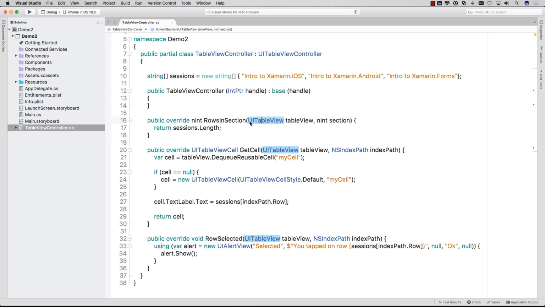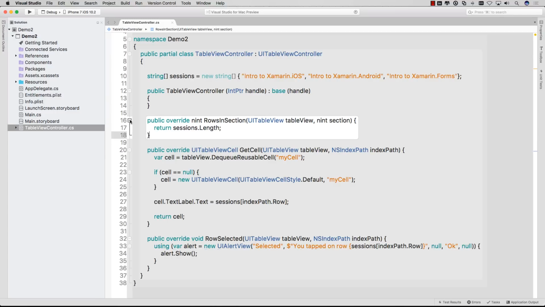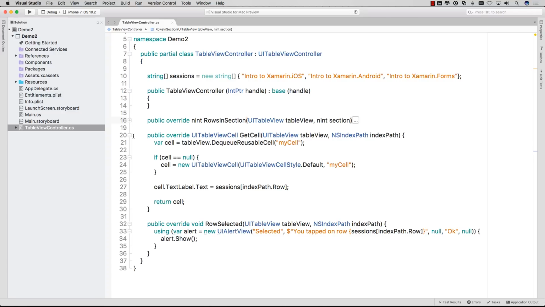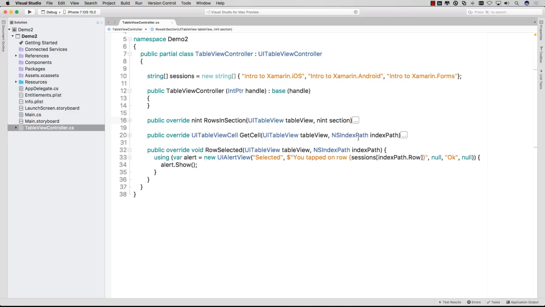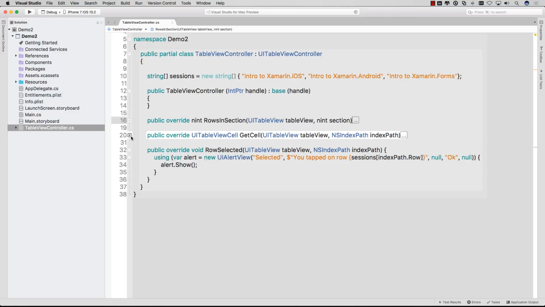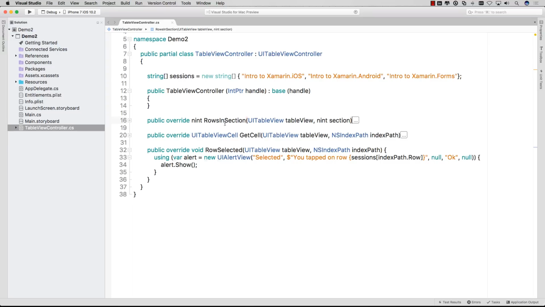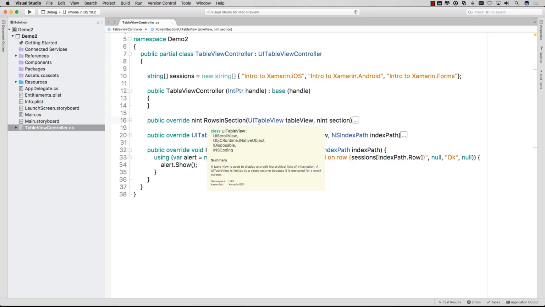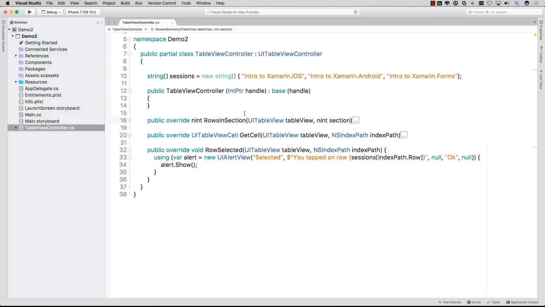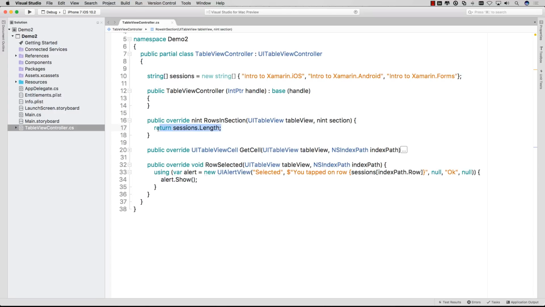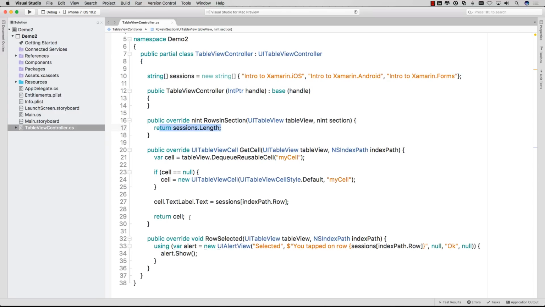So let's have a quick look at the methods that we've overridden. The first one that has been overridden is RowsInSection, and then we have GetCell. So both of these two methods deal with synchronization of the view. Remember, your view is simple. It's literally dumb. It only presents information, and it's quite generic. So for it to do its thing, it needs to know how many rows we need to display, so sessions.Length, and it needs to know what to display. So for each of our cells, we'll grab the information and then display that.